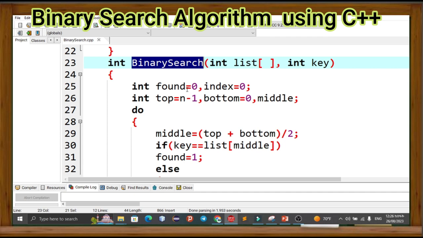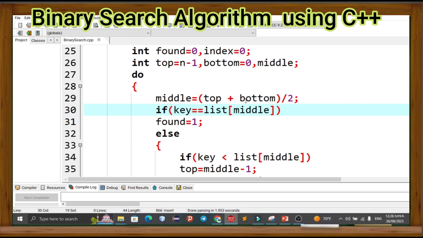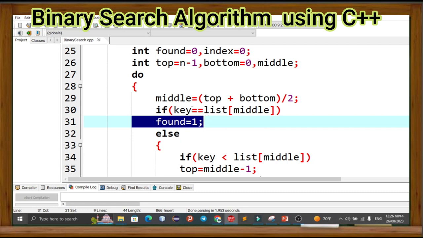As I told you on the board, initially found, index, top, bottom are initialized, and the middle is not initialized because we can calculate the middle value by taking the average of top plus bottom over 2. Then inside the do while loop, middle is top plus bottom over 2, and check if the key is found at the middle of the list. If the key is found at the middle of the list, the game is over here. Found equals 1, end the game.